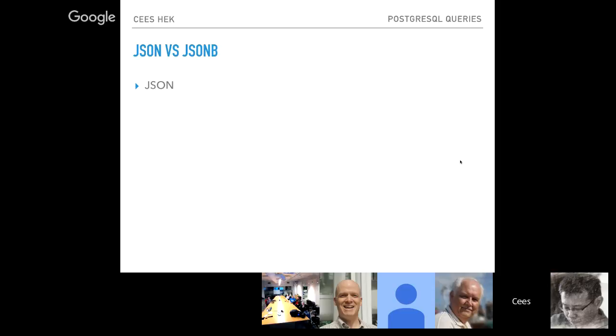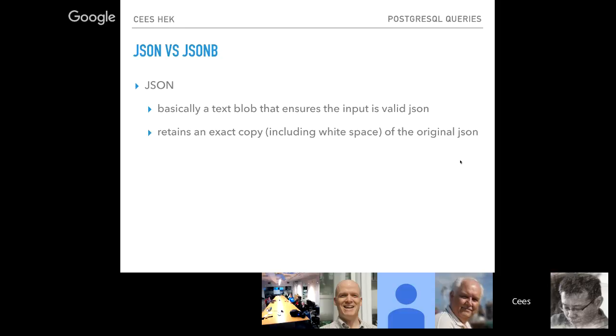So there are two different JSON data types in Postgres: JSON and JSONB. JSON is basically a text blob that's been validated as valid JSON when it goes in. That's pretty much the limit of it. It retains an exact copy of the JSON that you threw in there. So if it's all prettily formatted, that's how it stores it. If you have extra white space in there, it still keeps it. Spaces, tabs, whatever. It's an exact copy of what you threw in there.